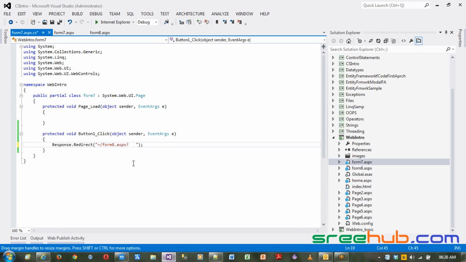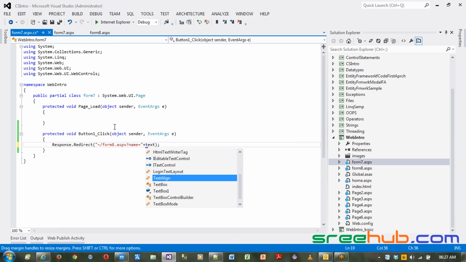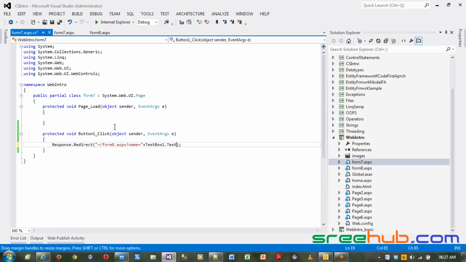Go back here. See what I can do. Let's say this text box is something called name. Let me take name is equal to. Now I have to append the data here. Let's say I'll take the text box control's text. Now when I do this, as soon as the form loads, it will also append this text. Now the question is how to read this here.